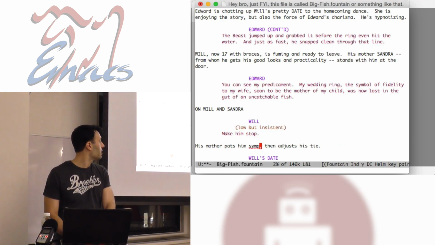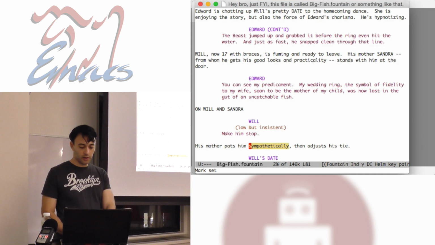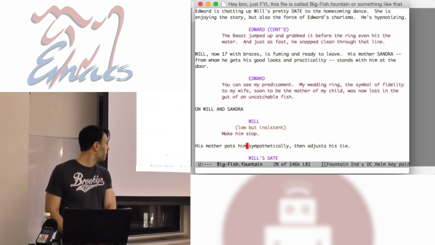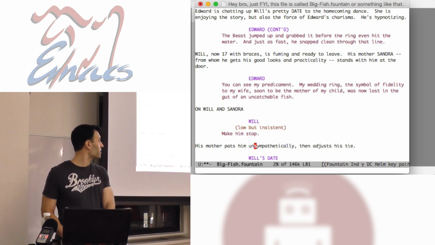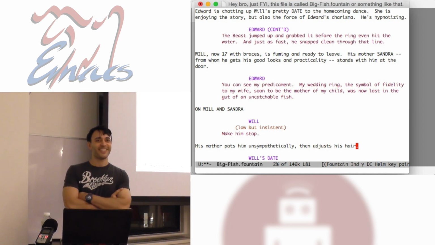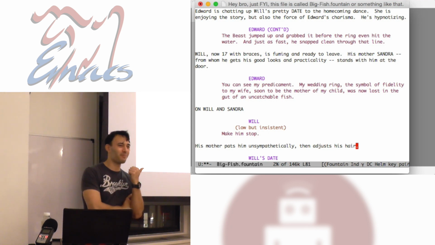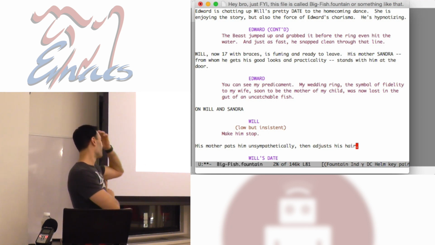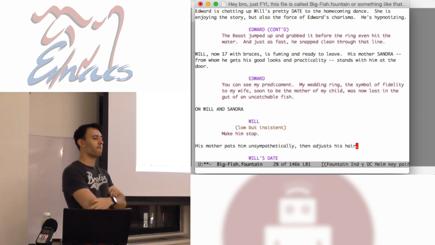I could actually, so here it says the mother pats him sympathetically, then adjusts his tie. I mean, if I wanted to, I could edit the actual screenplay, Big Fish, and say his mother pats him unsympathetically, and then adjusts his hair. No, Big Fish is a different screenplay. Yeah, totally different. It would have been so much better. Oh my god.